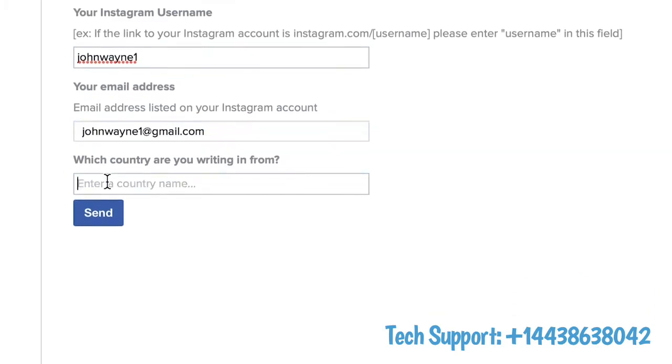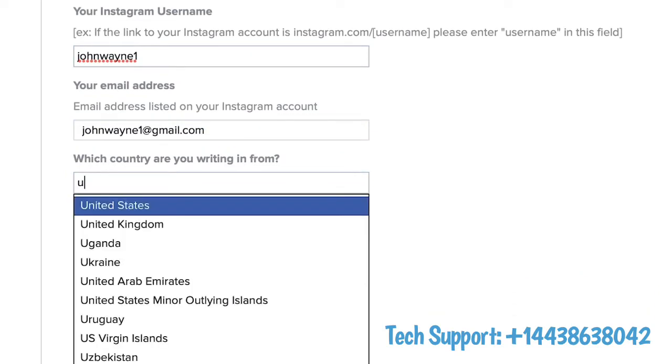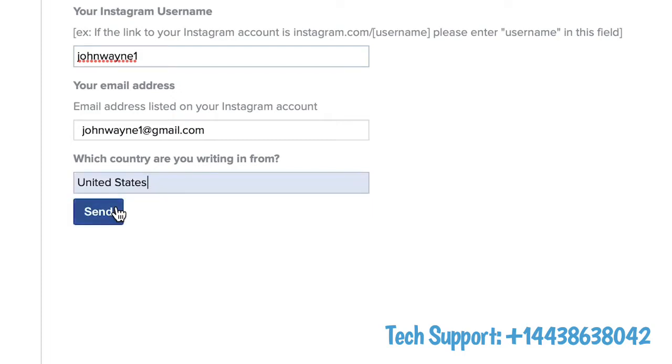For the last field, choose United States. Don't worry if you don't live in the United States. Personally, I live in Switzerland and choosing the United States has always worked for me.